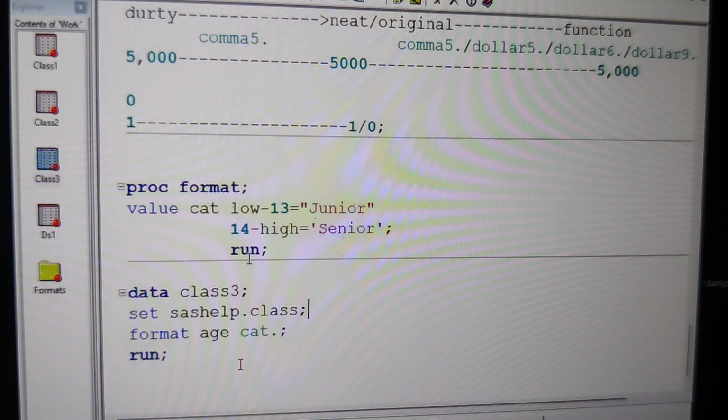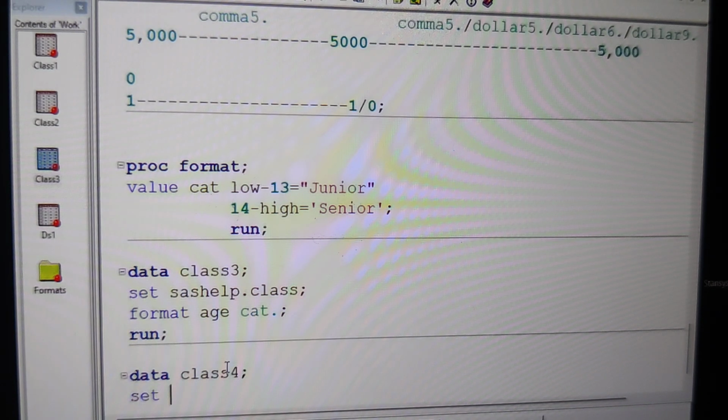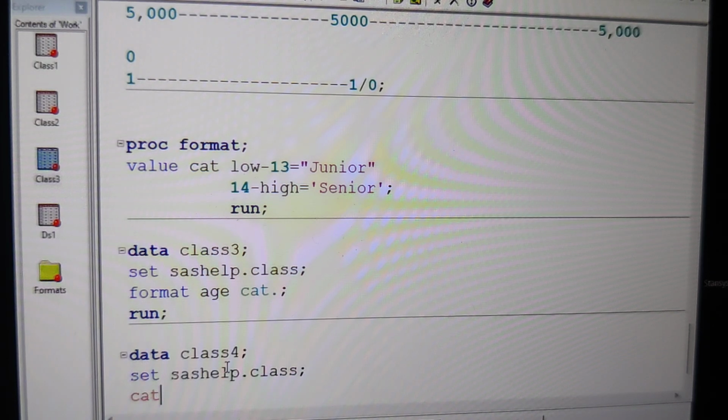Now we can also use the category to create a new variable. So we can use the user-defined format to create a new variable. See what I'm doing now? I am creating a data set, a new data set from the sample class data set. What is the new variable I want to create? Category is equal to, now I am using a function called put.